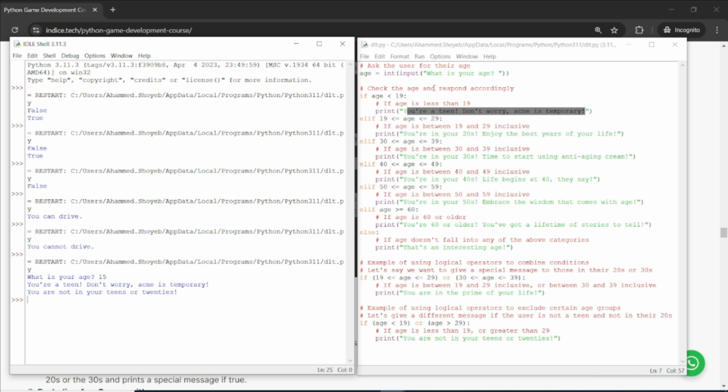So as you can see, I programmed based on the user input, which is number 15. So if the user input is number 15, with the if statement, this line of code will be executed, which is basically this. It will print, you are a teen, don't worry, acne is temporary, you are not in your teens or 20s.